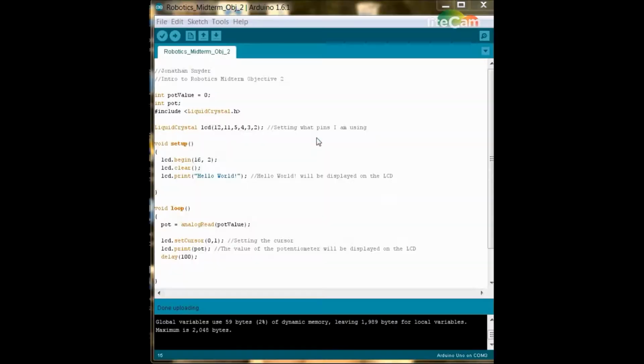We are using a liquid crystal display to display hello world and the value of a potentiometer. Here I'm using this code to display on the liquid crystal display. Here I'm just including the library for the liquid crystal display. And up here I'm just stating that the potentiometer is in analog pin 0.